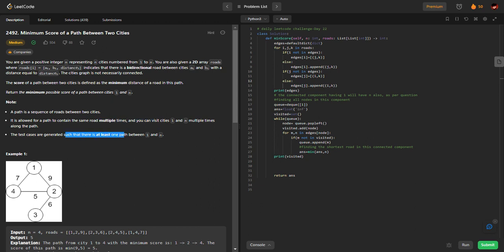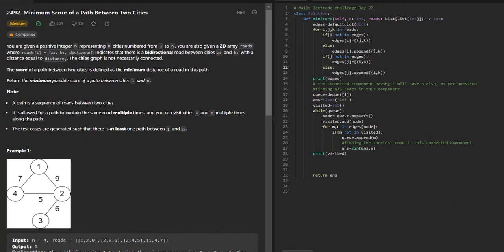They are mentioning, and this is the biggest thing, that there is at least one path between node 1 and n. And they've also mentioned that the cities are not necessarily connected. That means each node may not be in the same connected component. One thing is very, very clear now: without this, we cannot solve this question. I will tell you why. They are clearly mentioning there is at least one path between node 1 and node n, which clearly indicates that node 1 and node n are in the same connected component. Let there be any number of connected components. We are not bothered about other edges or other nodes. We are bothered only about node 1 and node n, right?